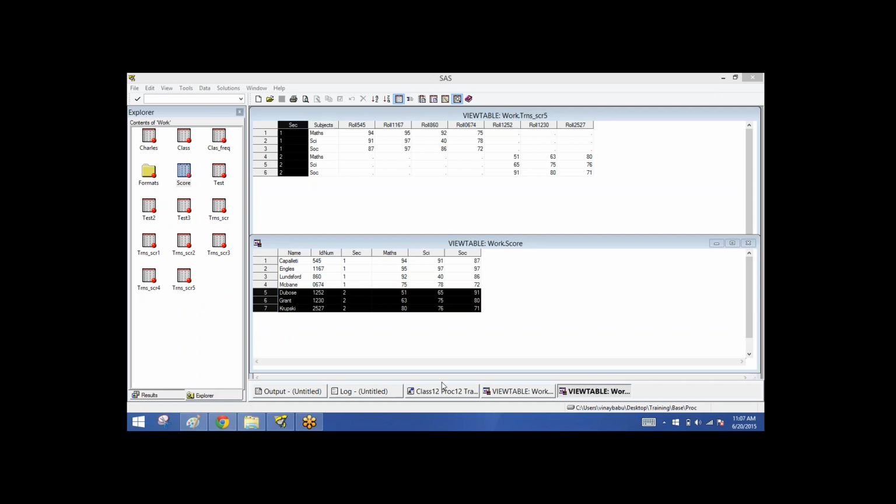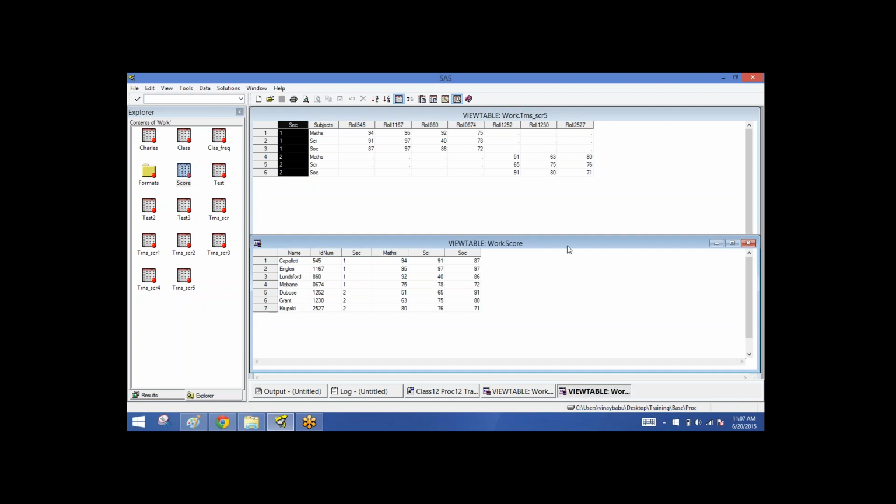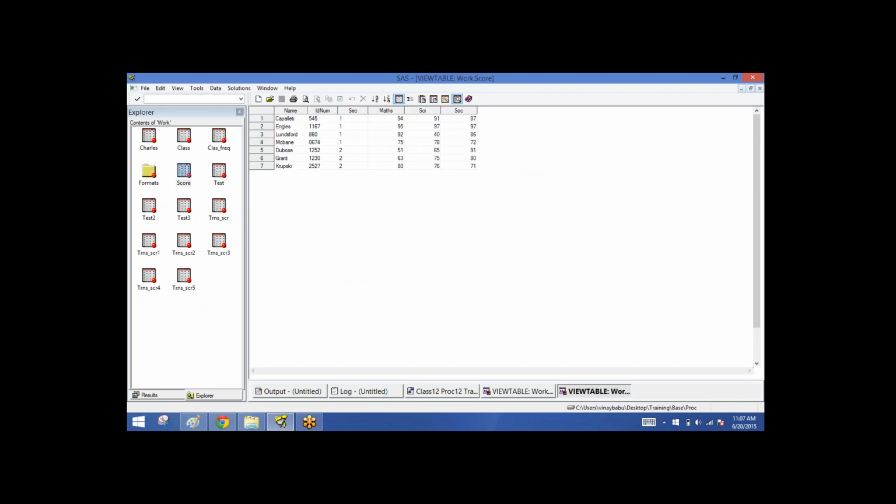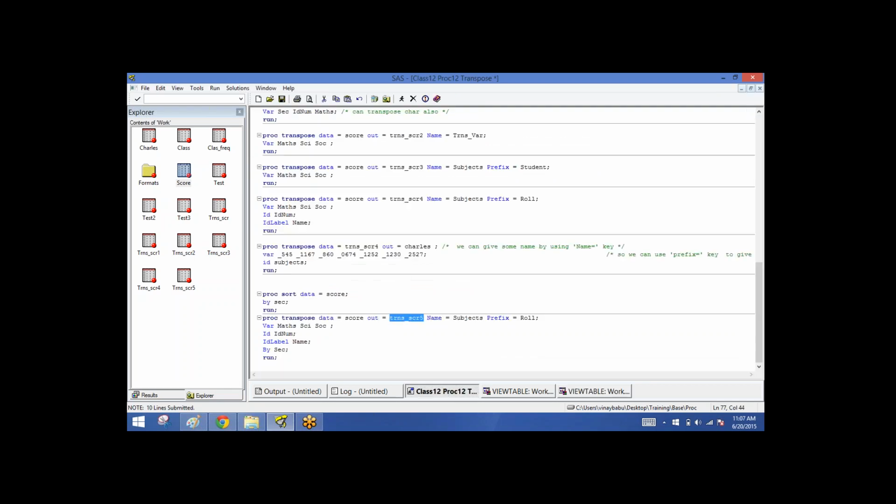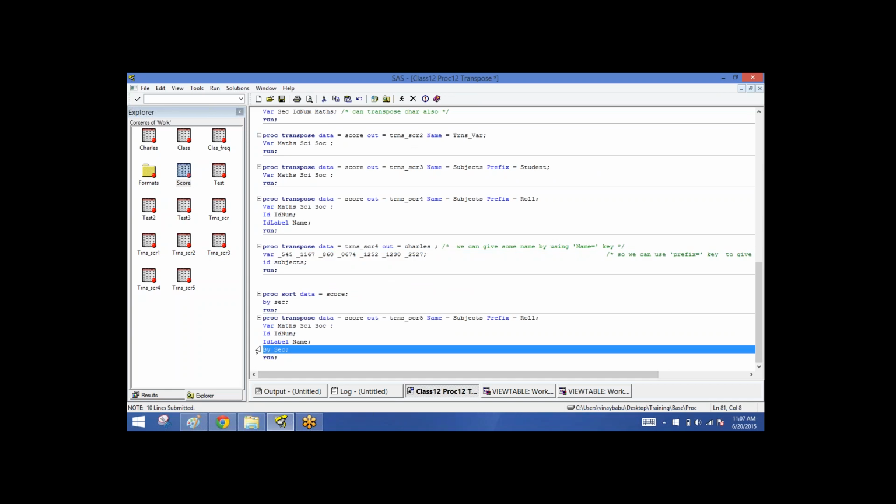We are doing nothing new. We are only converting observations into variables, and we are using different options, either variables into observations or observations into variables. The only things you need to remember are the ID and BY statements, ID, BY num and the ID statement.